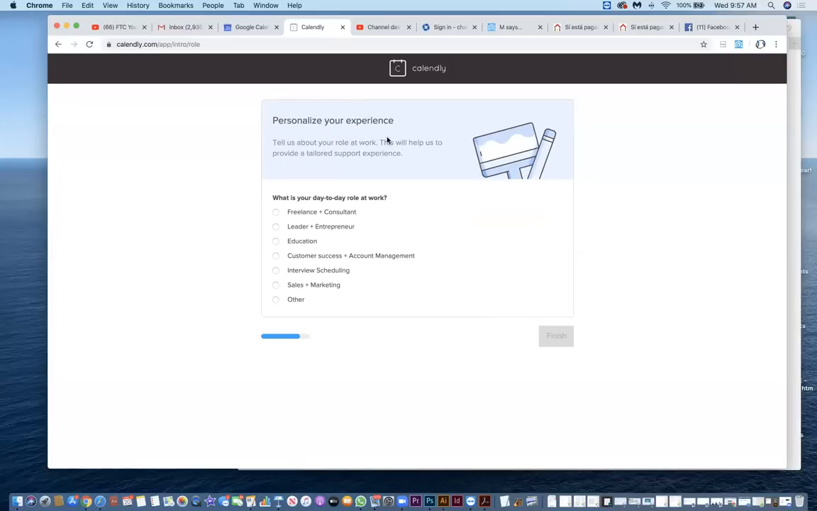Okay, this is the experience. My role as a worker, what I am. I'm a freelance consultant right now. I'm a leader, entrepreneur. If I do education, accounting, management, if you want to do interviews or sales, marketing. In my case, which is going to be your case, you can do freelance consultant, or you can do sales. It's up to you. Or just hit other.